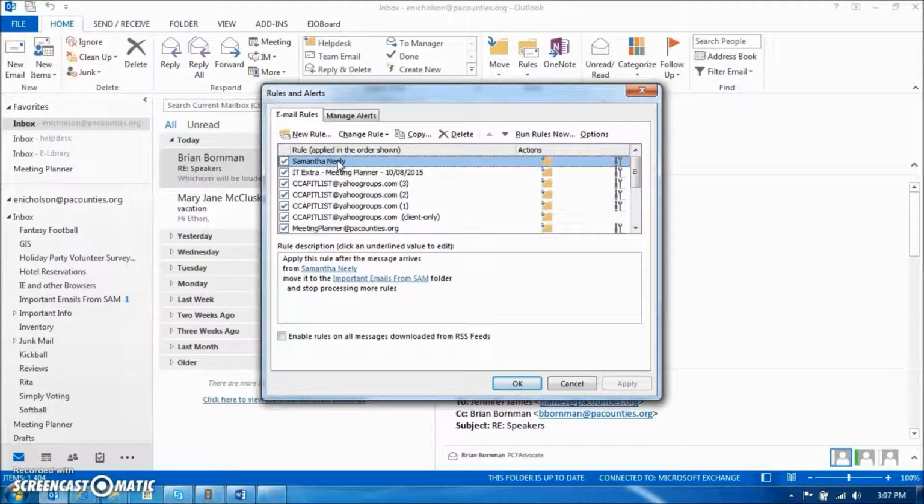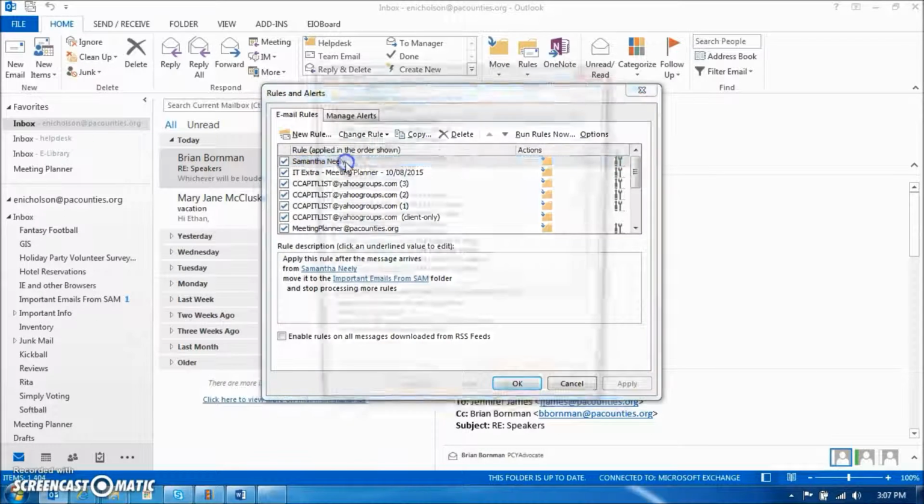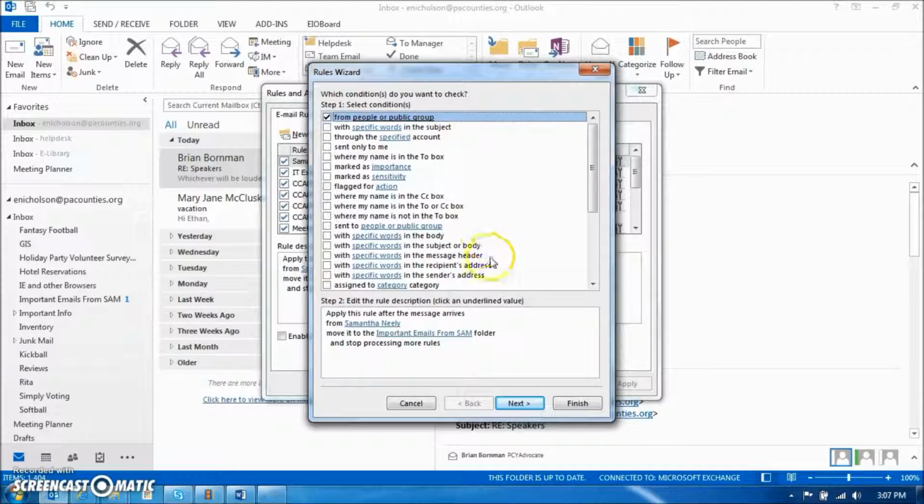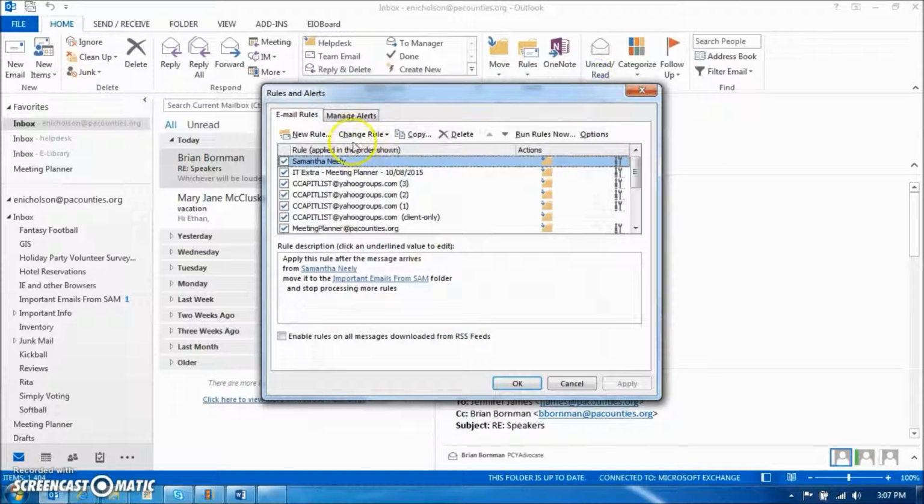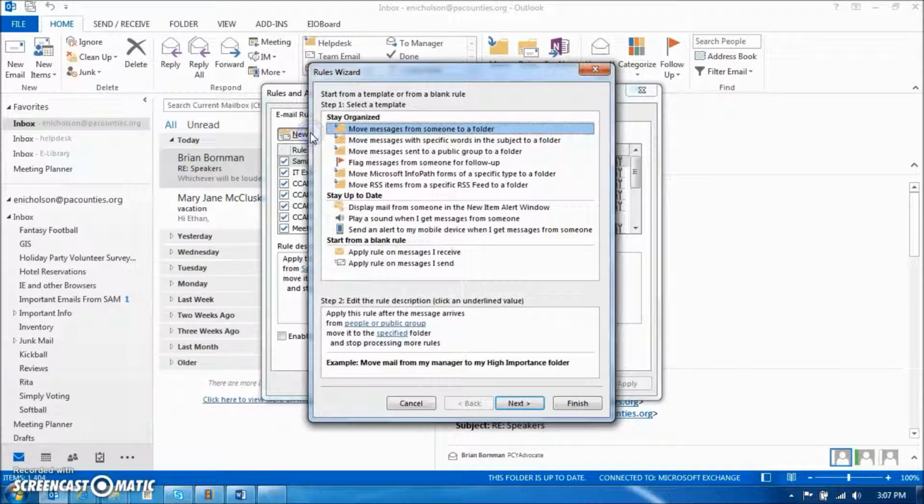For instance, if I double-click on the Samantha Neely rule, that will show us the criteria for this rule. We would be able to make changes to it if we wanted. For now, we're just going to create a new rule. We'll click the New Rule button, and then we have to select from the options. As you can see, there are various options.